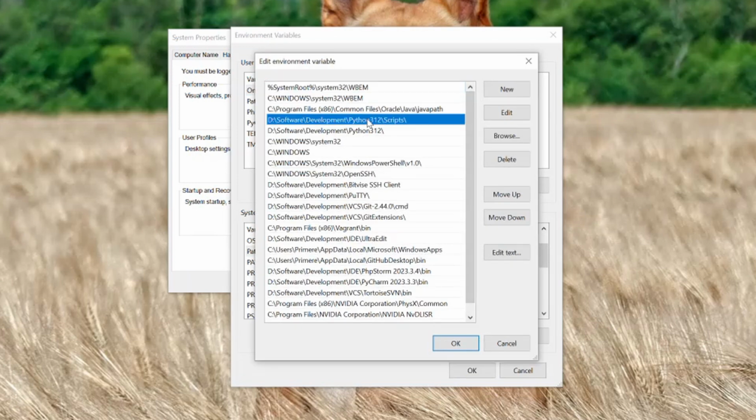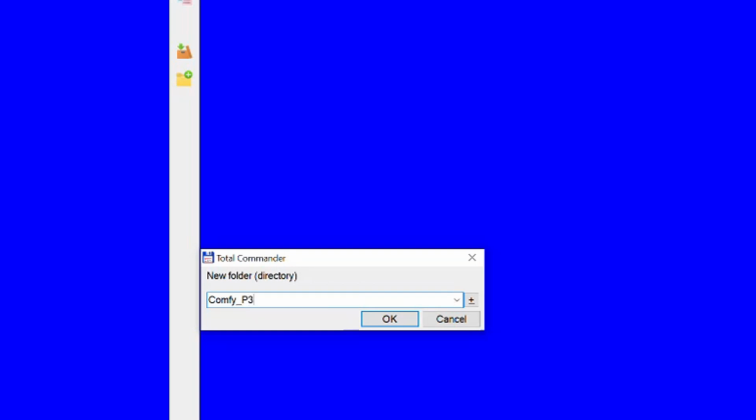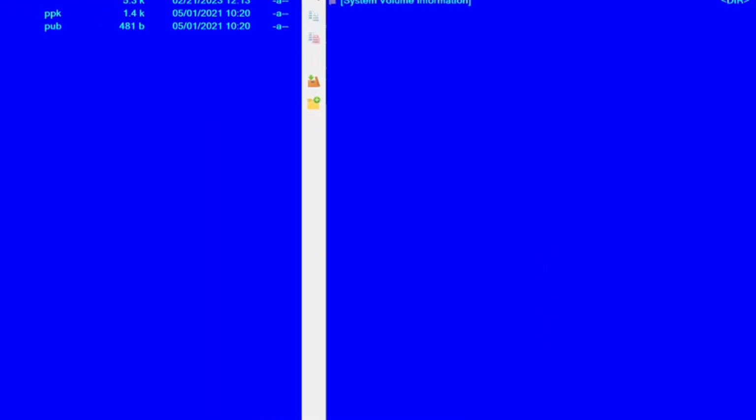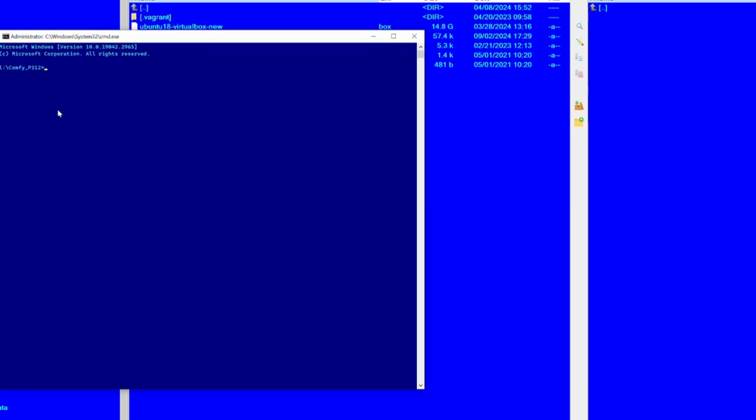You can change it to any other installed version. The new Comfy will use the selected Python interpreter by virtual environment. Create a new directory on any drive for the new Comfy, then open the terminal. Create a Python virtual environment using a simple command under the created directory.